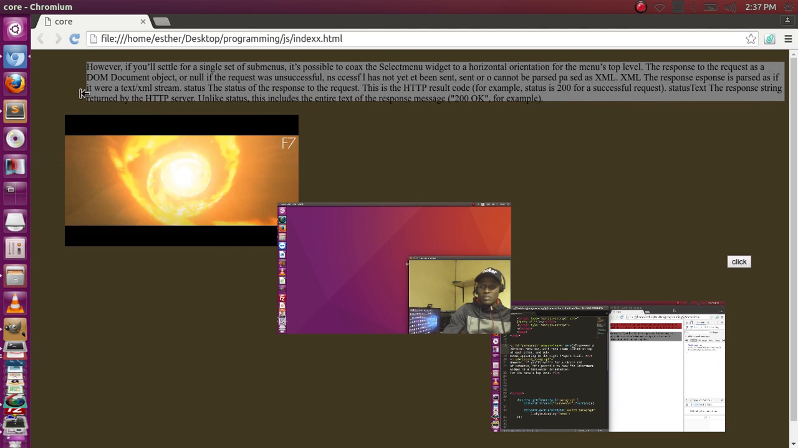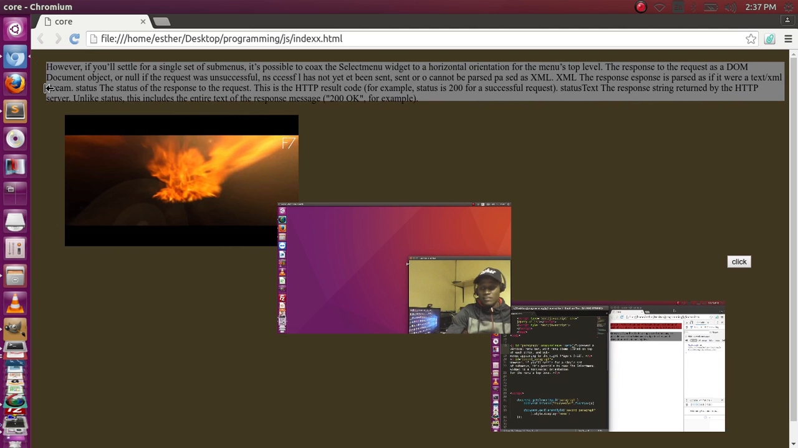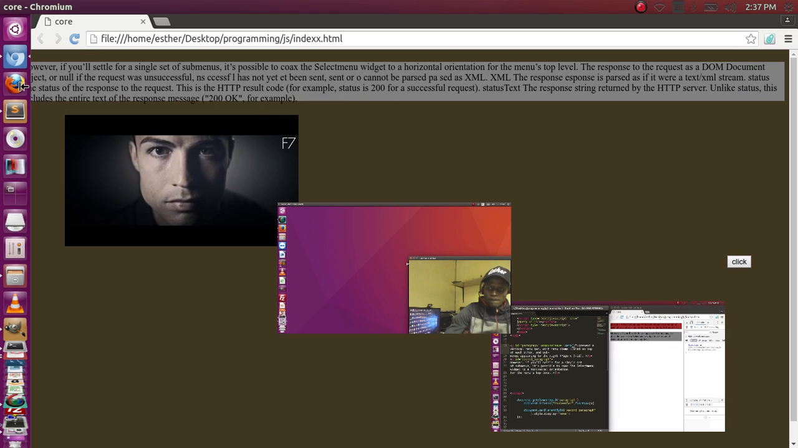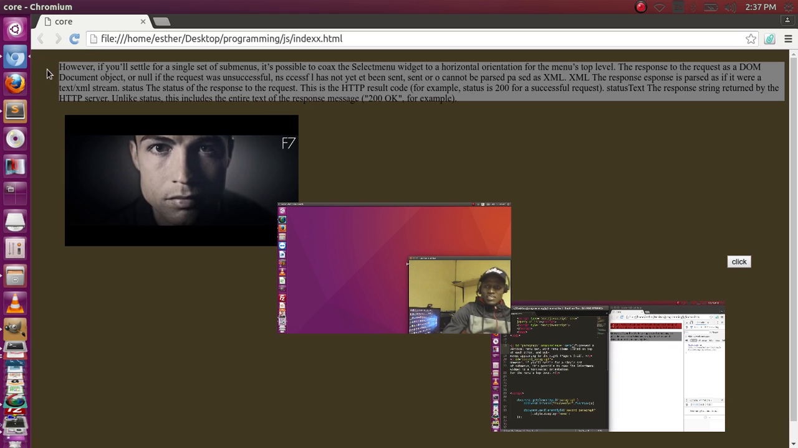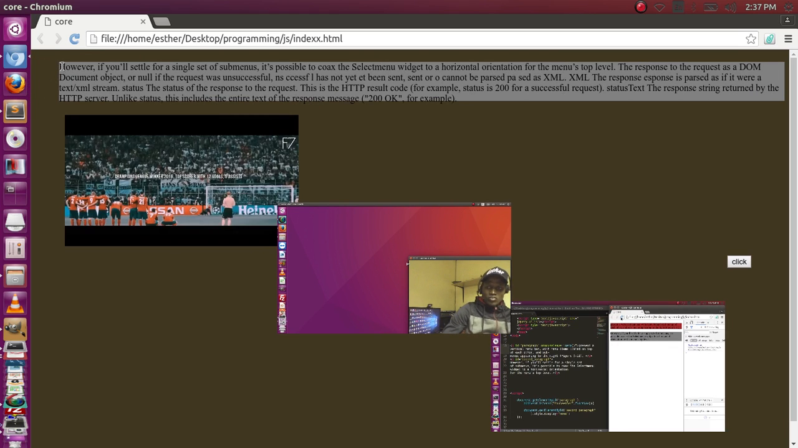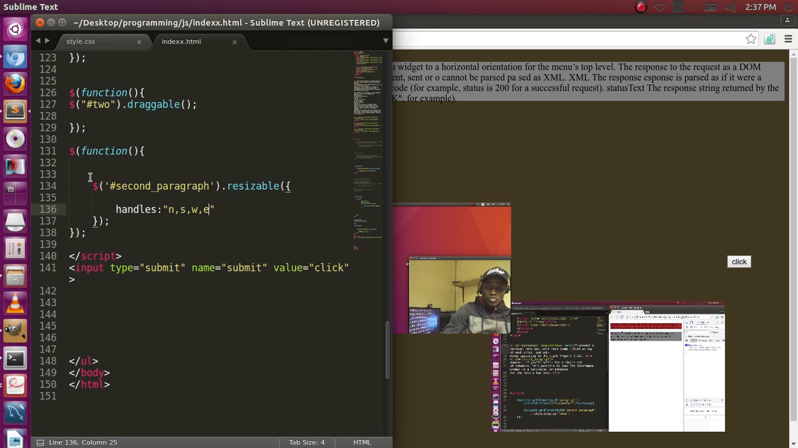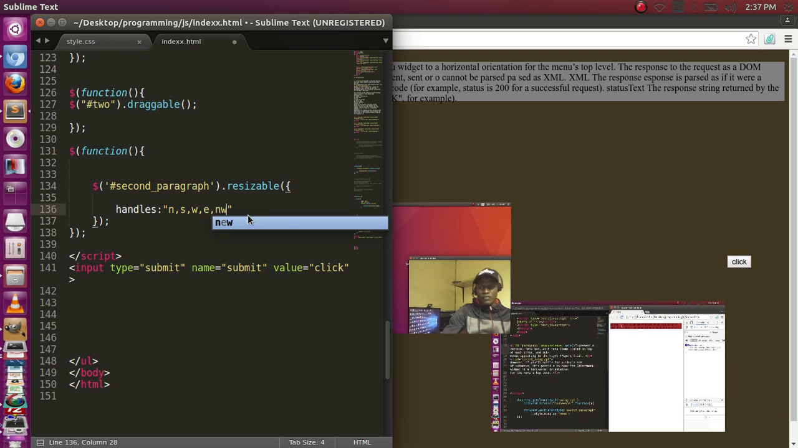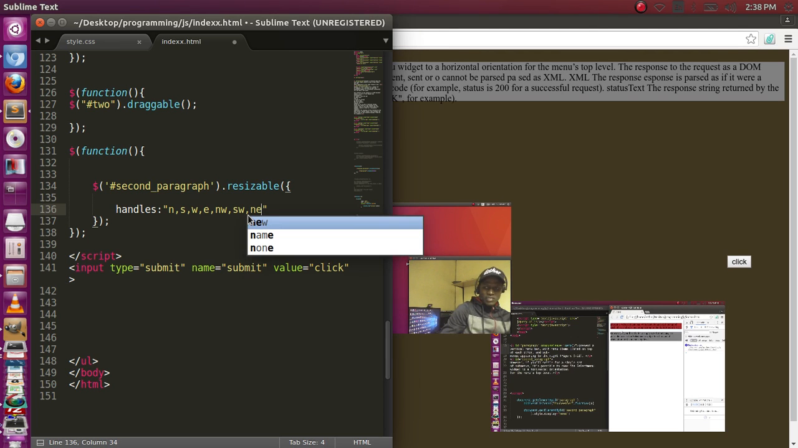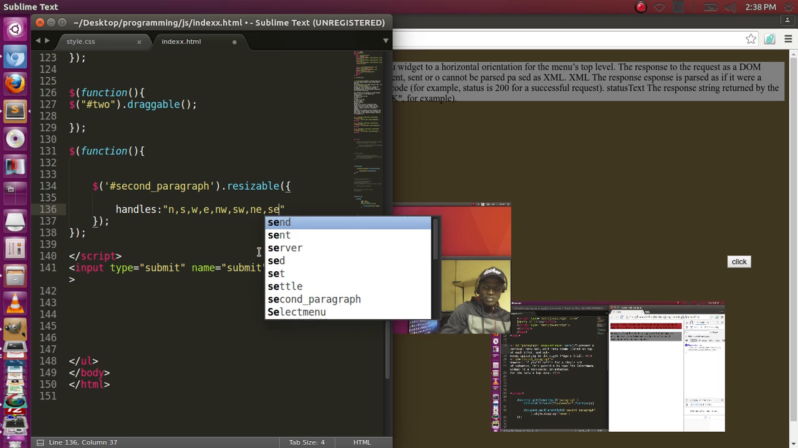Okay, now what we'll do here is resize even the corners as well. We can come to the corners here, these corners. But if you come to the corners now, it will not show us anything. But if you come here as well, we can add northwest, then southwest, then northeast, then southeast as well.